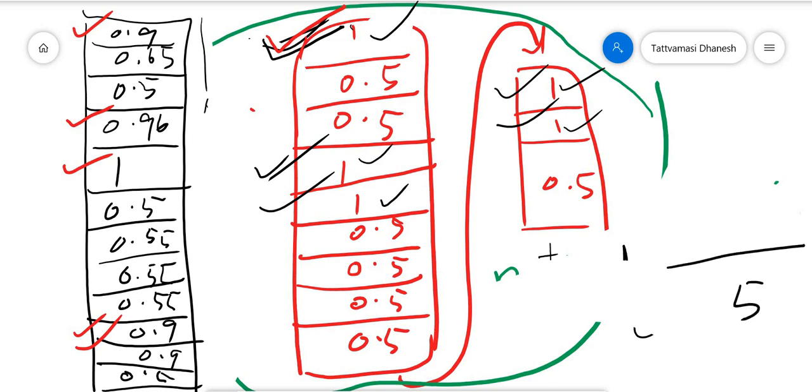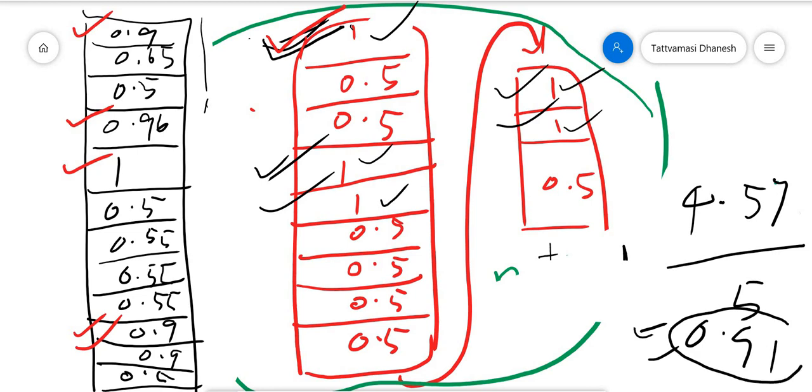Now we will divide. When you sum 0.9, 0.96, 1, again 0.9, 0.9, you get around 4.57. So the answer from this is 0.91, which is somewhat near to 1.